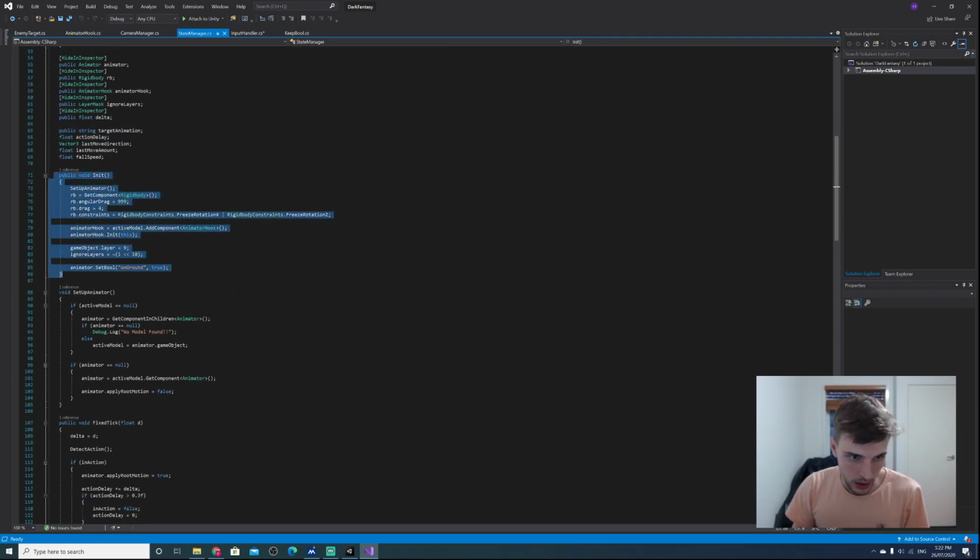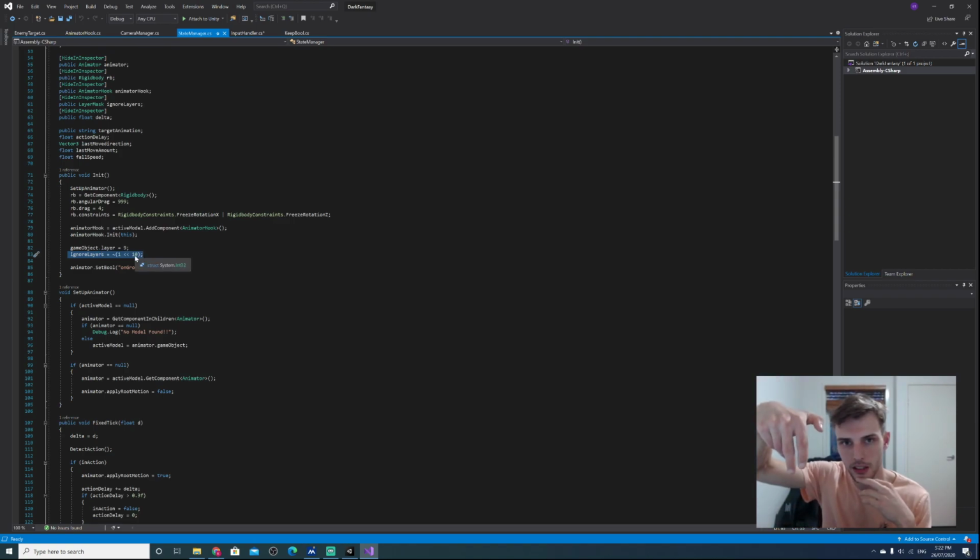Then there's my initialization. The set up animator, which is going to run from this one here. And then I got my rigid body getting set, with all the stuff getting set, just setting everything. Animator hook, which is another code I'm going to show you later. And that sets your player layer to 9 and ignore layers. So this is when you're falling and you land on something. If you're landing on like a cloud, you want to ignore that, so you fall through the cloud. You don't want to ignore the ground, so the ground would be greater than 10.